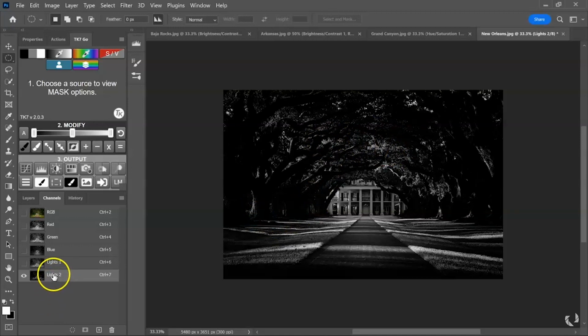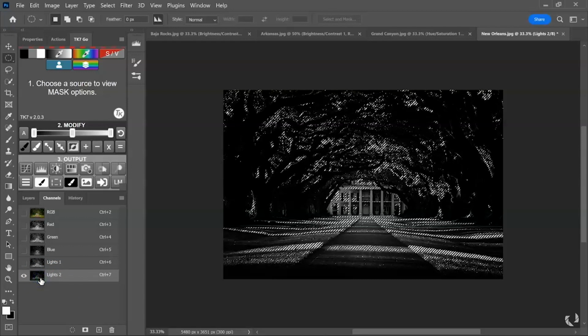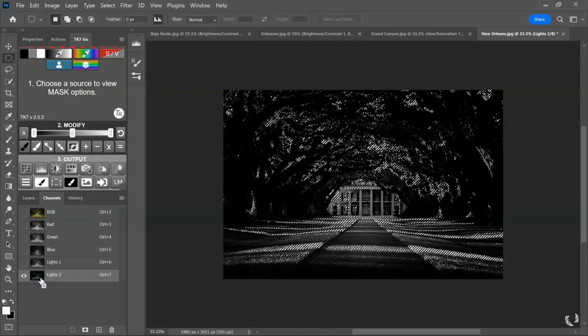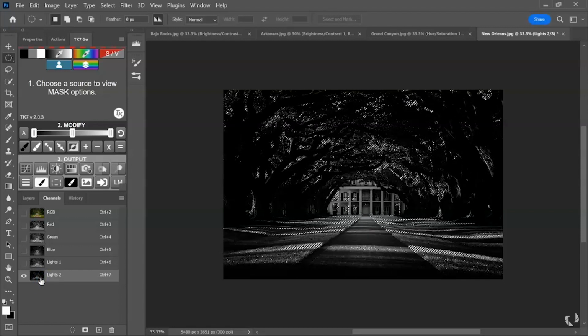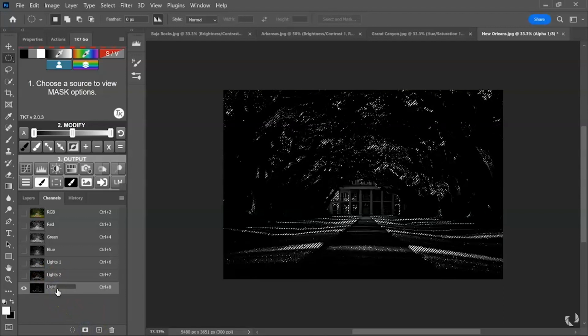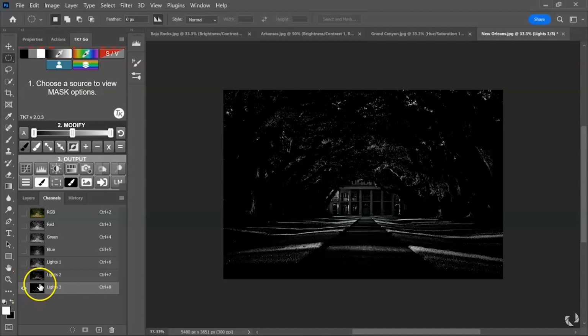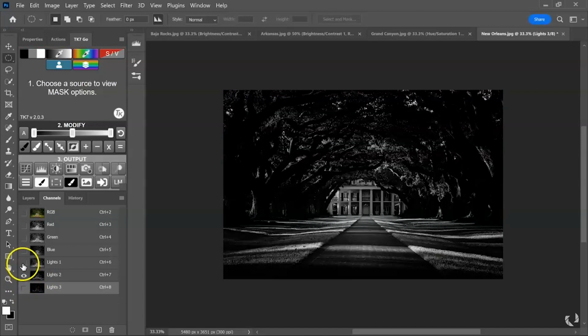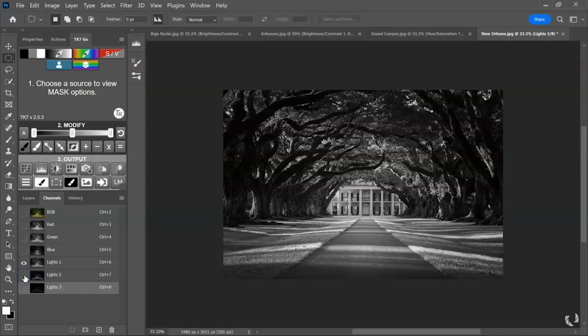If we were to go ahead and create a lights 3 mask, we would simply do the same thing: Control click, and then Control Shift Alt click on it again to multiply it, and then save the selection. And now we have a lights 3 mask. So now, as you can see, if we deselect, that is even more isolating those very bright points as we go down the line here.